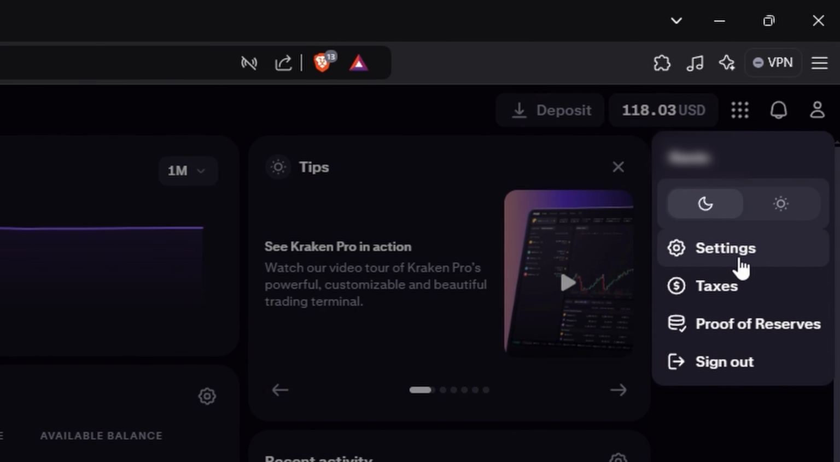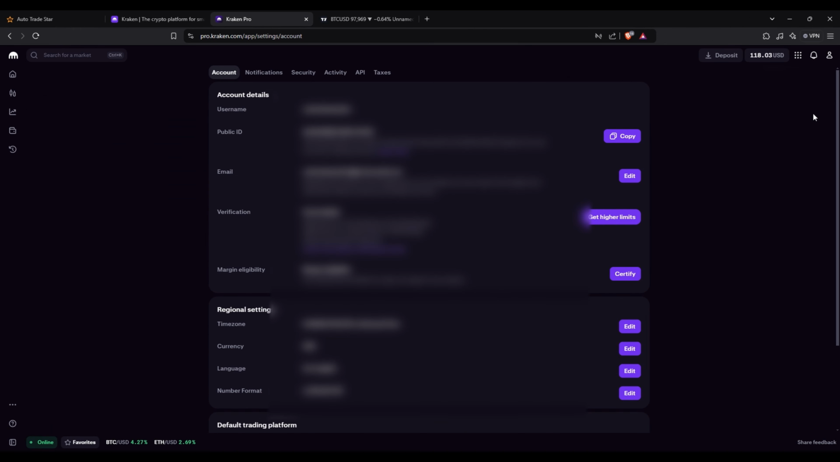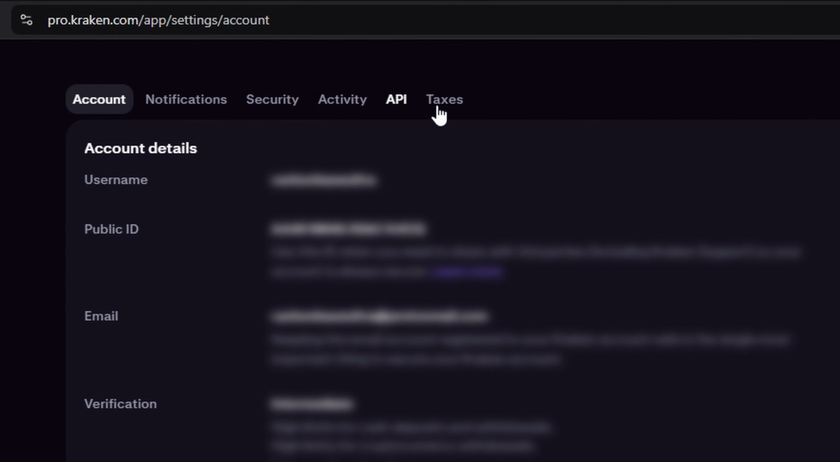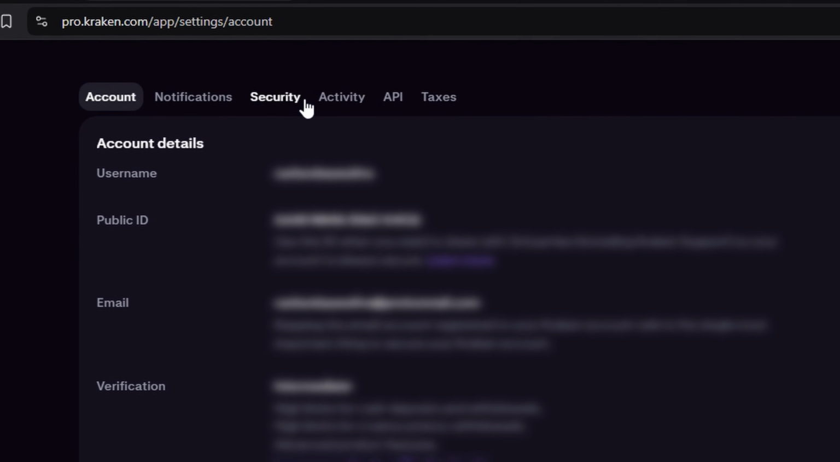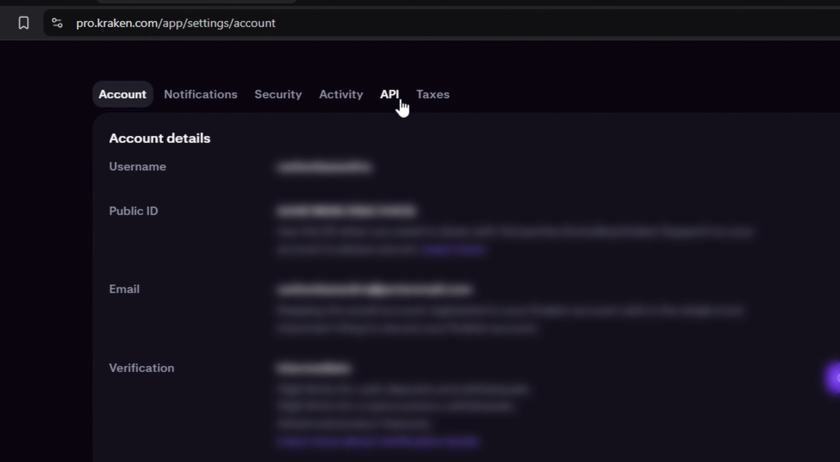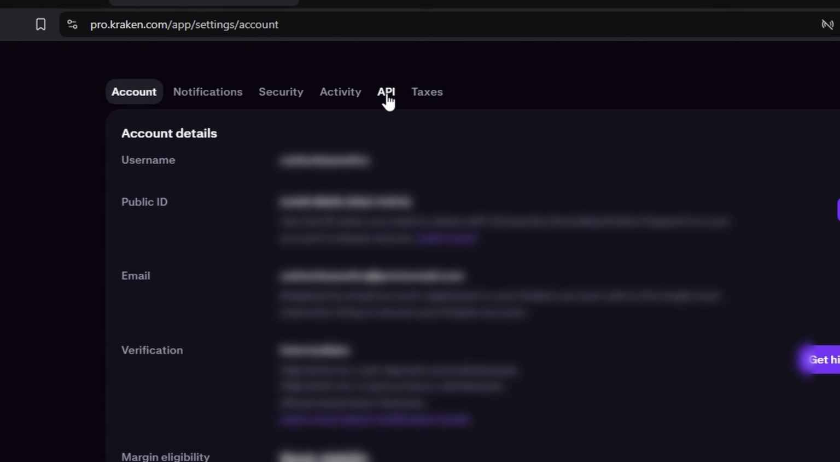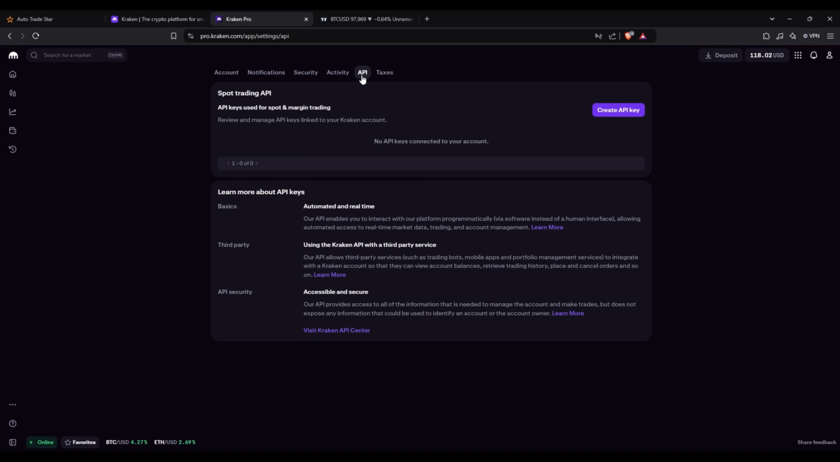Next, click Settings. After that, you'll be presented with this page. From the tabs up here, look for API and click API. Now this is where you'll create API keys to input into autotradestar.com. And to create one, you can simply click Create API Key.